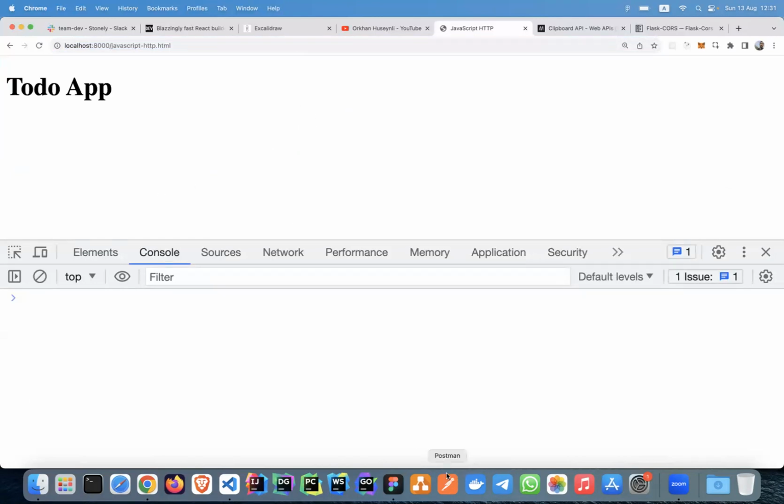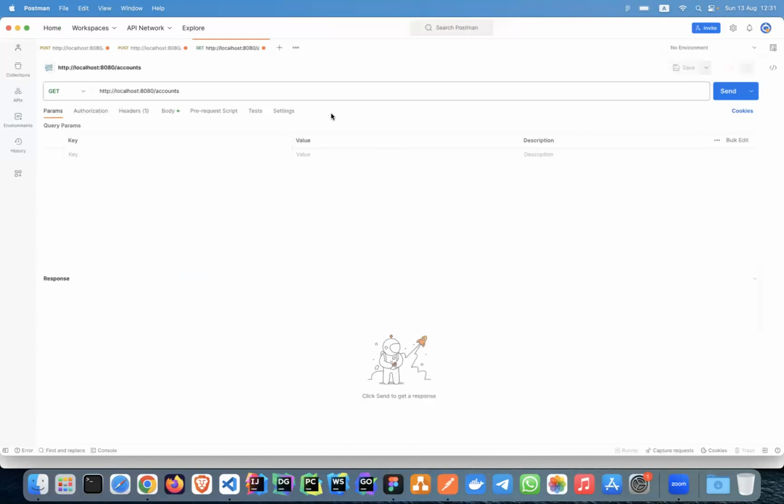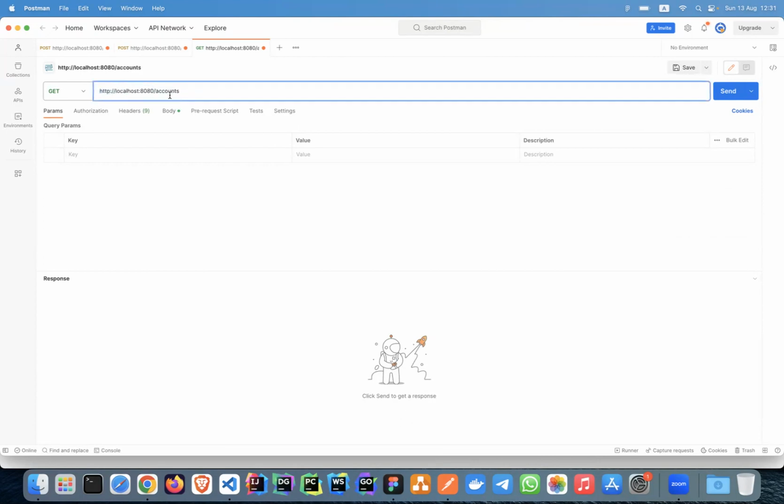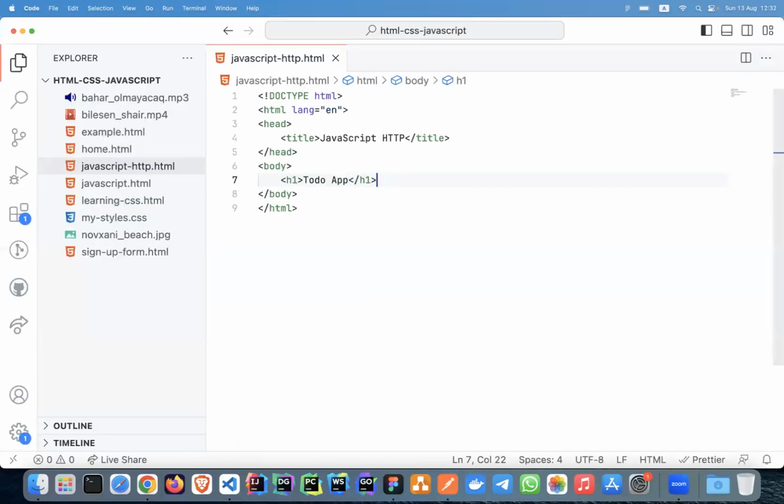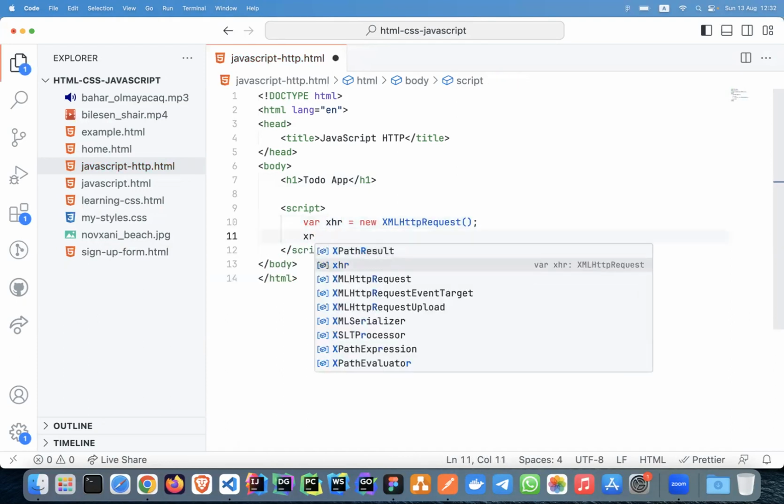So as you see, when we used Postman to send some request, we used it like this. For example, if I want to get a list of something, I send an HTTP GET request to http://localhost:8080/accounts. So I'm going to do the same here, but using JavaScript. In JavaScript, if you want to send some request, we will use an API which is called XHR, XML HTTP request. Using this XHR, we can send some request.